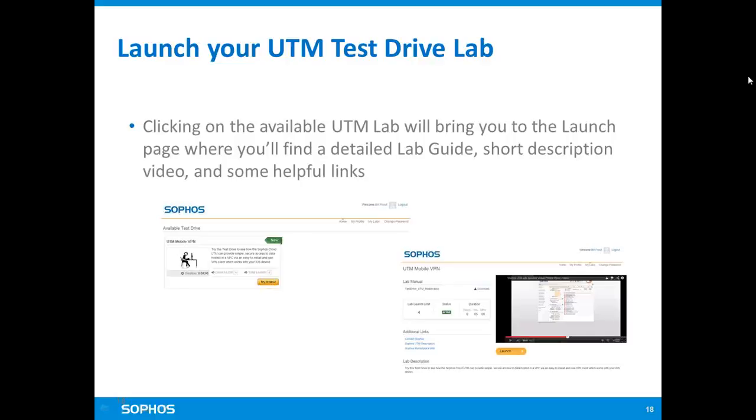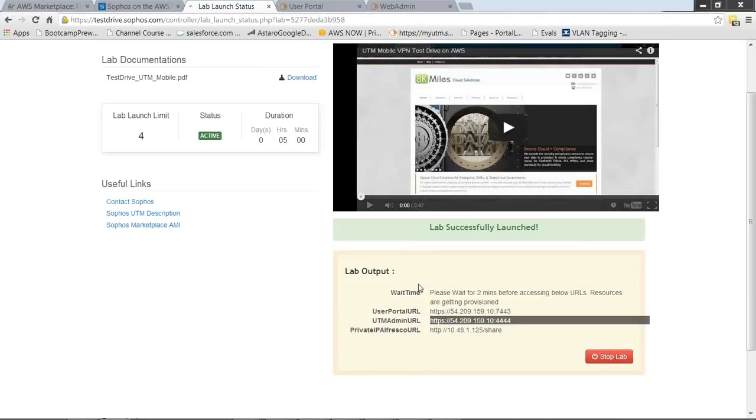And finally, once you've launched the lab, after about 5 minutes the output will show you a couple of links that you'll use with your lab guide. It'll show you a user portal link, so you can get the client-side experience. It'll show you the UTM admin URL, so you can see it from the administrative side. And it'll also show you the private application URL, so that you can test connectivity and make sure everything's working correctly.